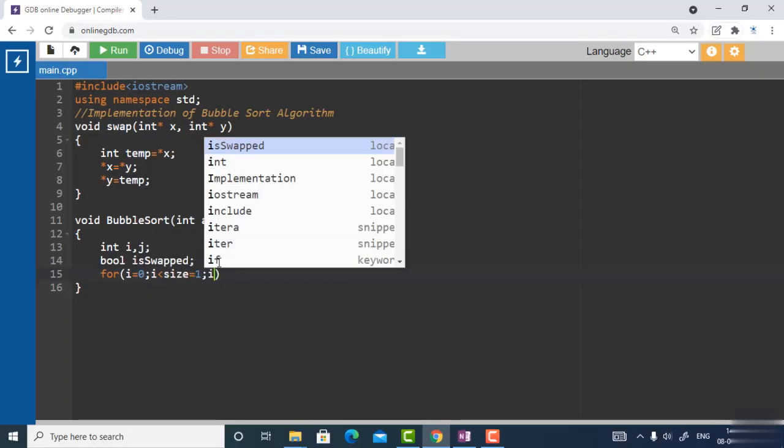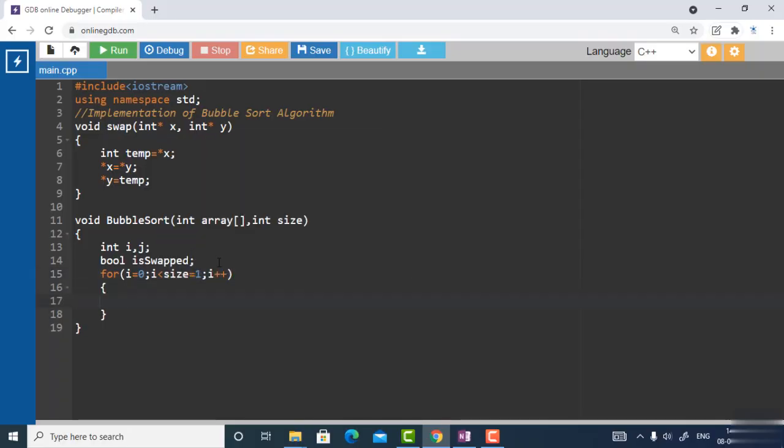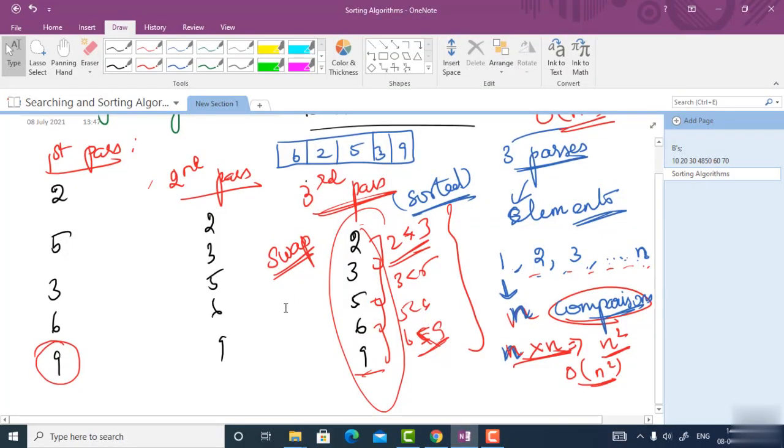Up to size minus 1, i plus plus, right? The inner loop should go from j equal to 0, j less than size minus 1 minus i, j plus plus. Why minus i? Size minus 1 is perfectly fine, but why minus i? This is because in each pass one element will be sorted.